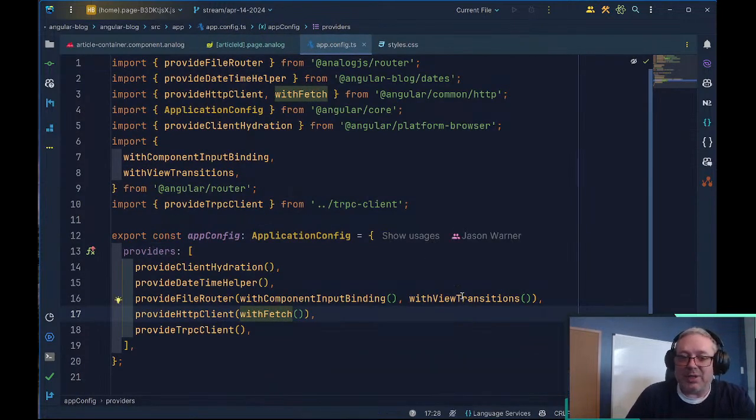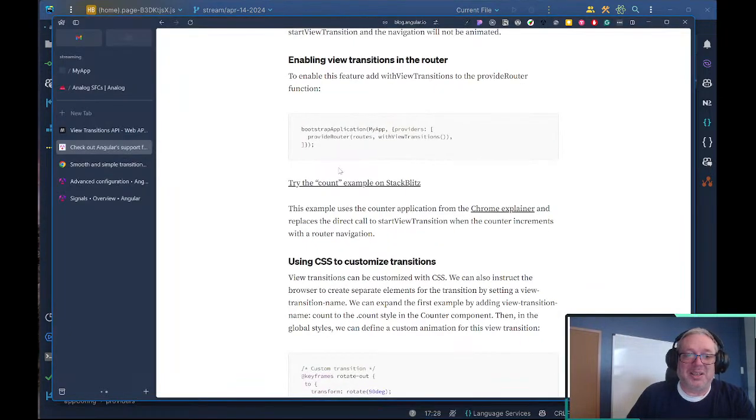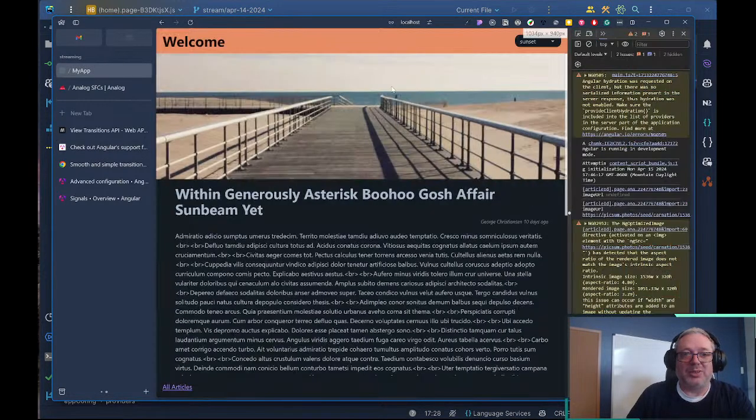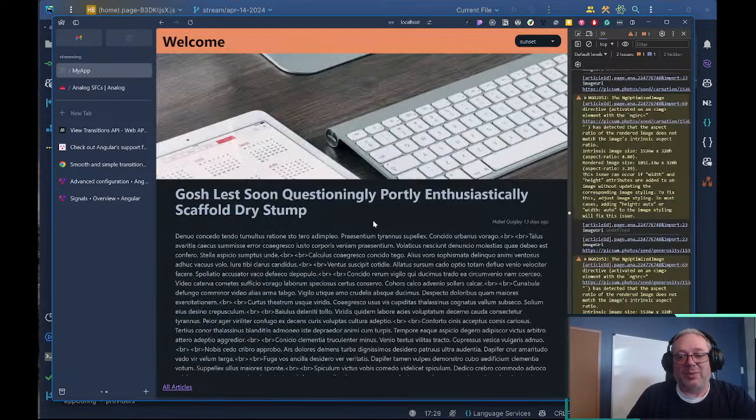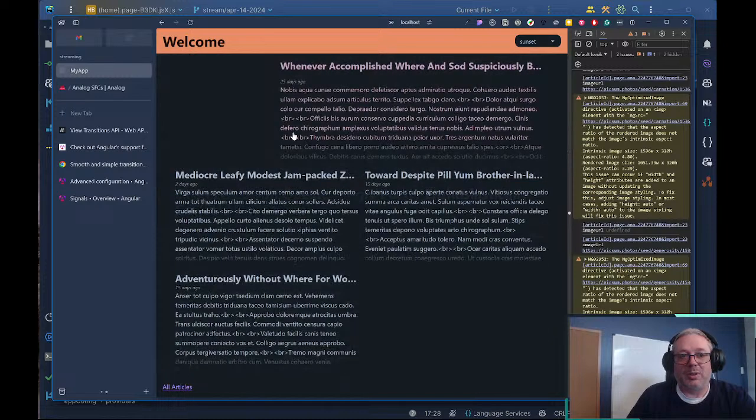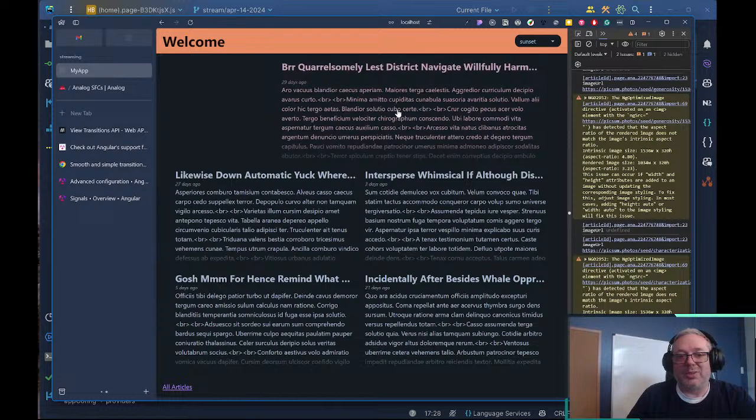Notice that I added view transitions a while ago. These view transitions basically allow us to transition between pages. Like if I click here, you may notice that there's, yeah, we're not really getting a view transition.